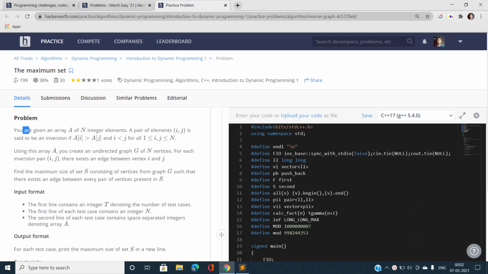We have been given an array A of size n containing n integer elements, and a pair of elements (i, j) is said to be an inversion if a_i is greater than a_j and i is less than j, for every value of i, j belonging to 1 to n. So here basically we have been given the definition of an inversion.